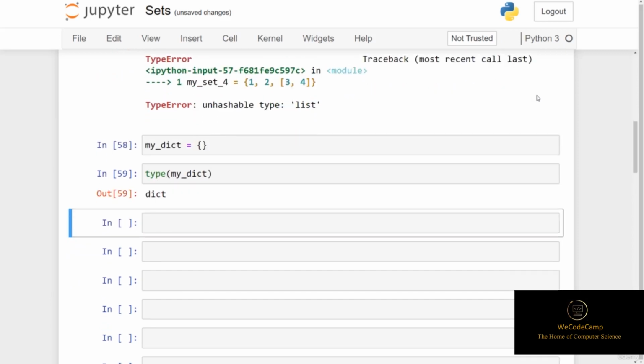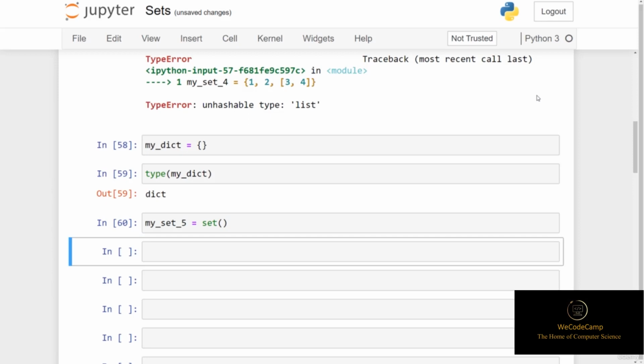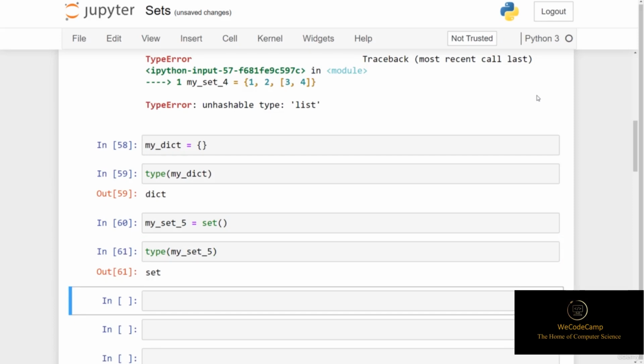So to make an empty set without any elements, we use the set function, which we've just seen, and we don't provide any arguments inside of the parentheses. So if I type my_set_5 and I set this equal to the set function without passing any arguments into the parentheses, if we now pass my_set_5 into the built-in type function, you can see that we get a set object returned. So a slightly different way of creating an empty data structure, as we need to use the built-in set function as opposed to only utilizing brackets of interest when creating lists or dictionaries.